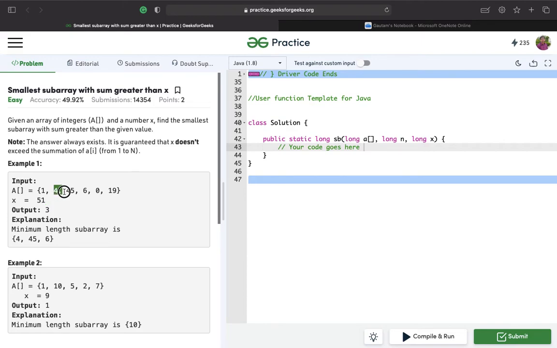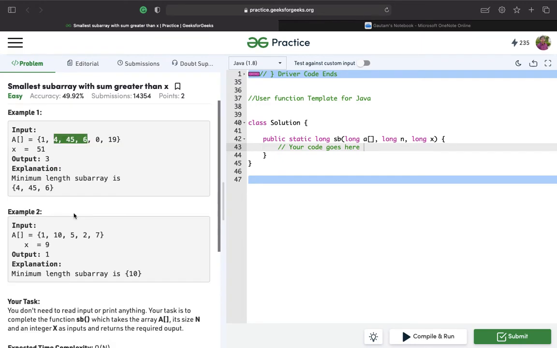Why? Because this is the smallest subarray whose sum is greater than the value of x. So 45 plus 4 is 49, plus 6 is 55, which is indeed greater than x. So the output is 3. We need to find the length of the smallest subarray.